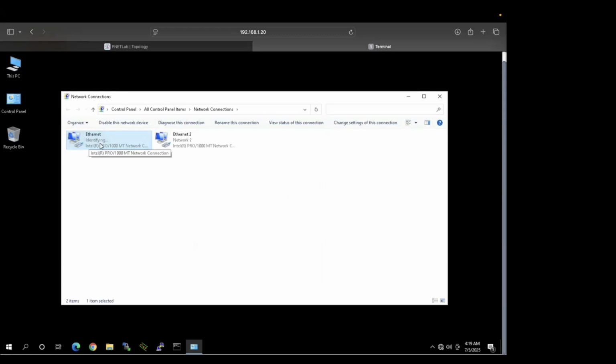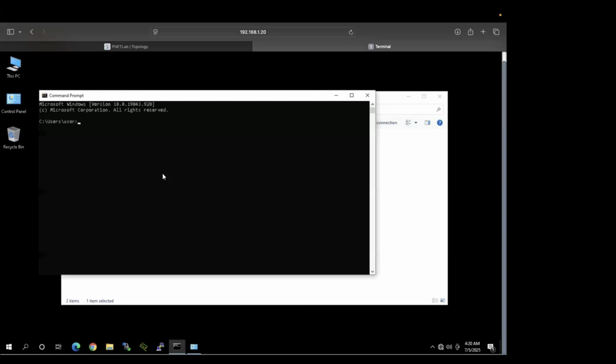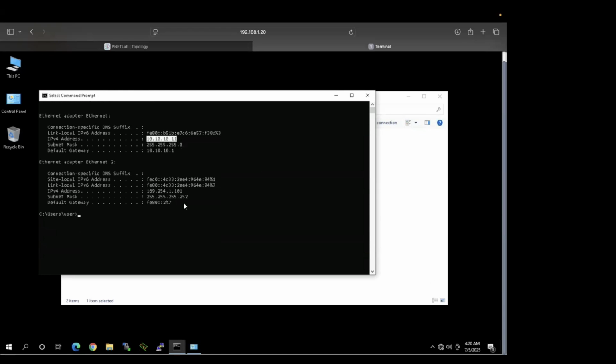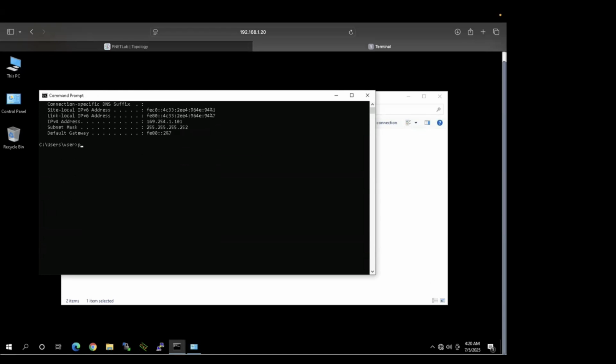It's identifying most probably once it is done. So you can go to your CMD and check if you have IP configured or not. ipconfig. It got the IP. See? Now let's go and check if I am able to ping my Fortinet firewall.